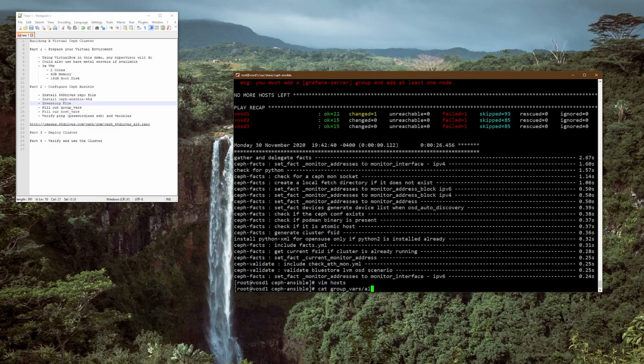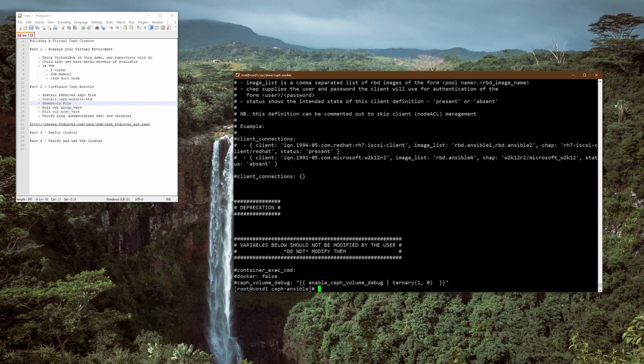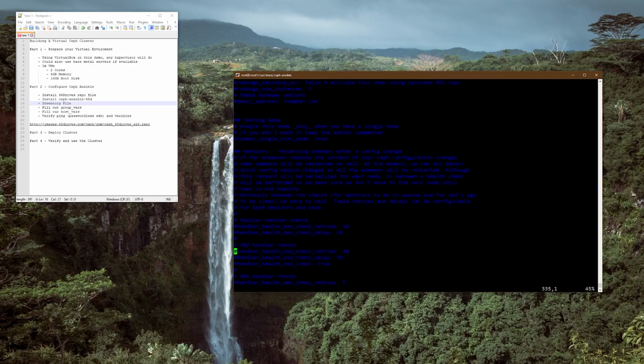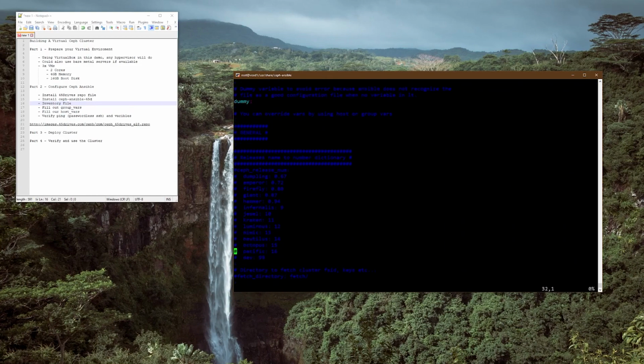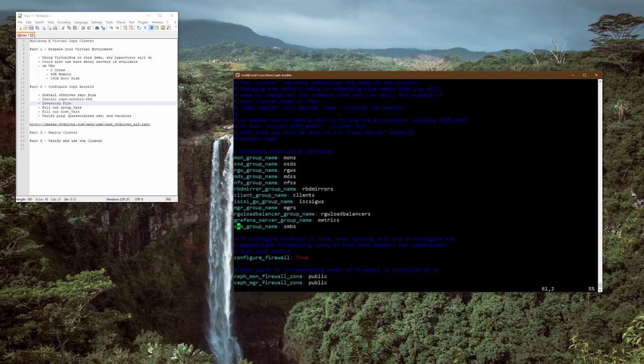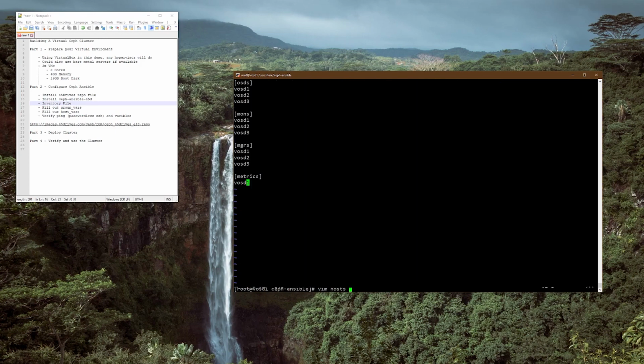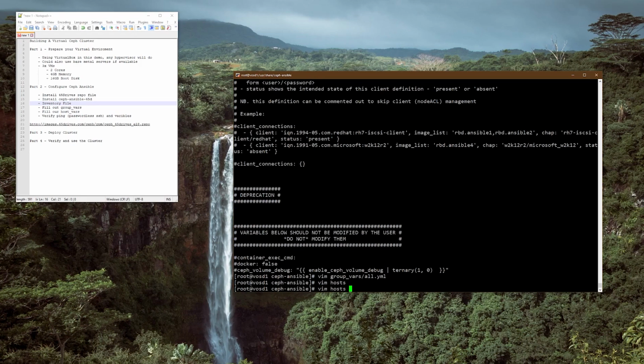Let me double check one thing. Oh, of course. Yeah, metrics is what we've got that called. So that makes sense. Where do your metrics go? On your metric server. As I said before, we're going to collocate all the services, so we'll just put it on VOSD for now. That should be enough to move us past that error of no Grafana server defined.